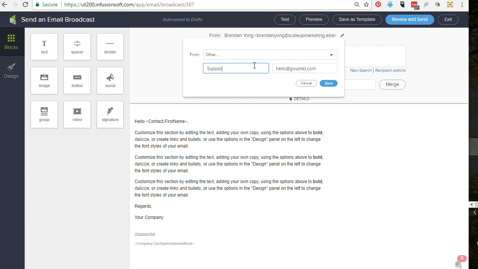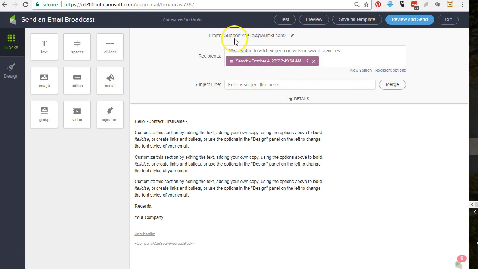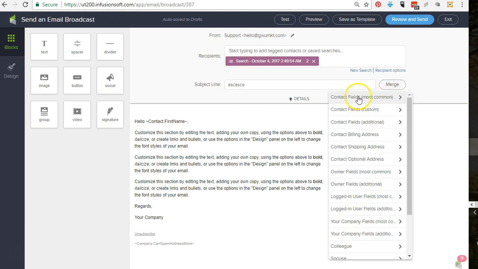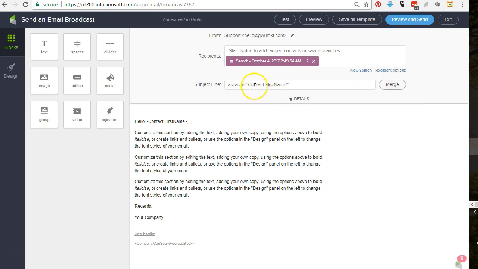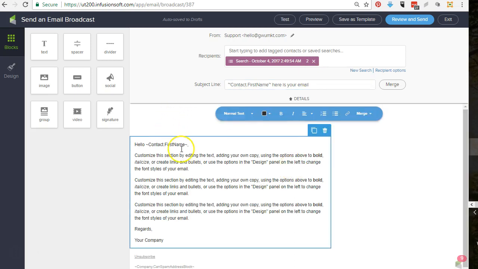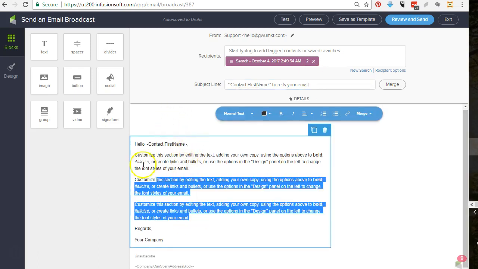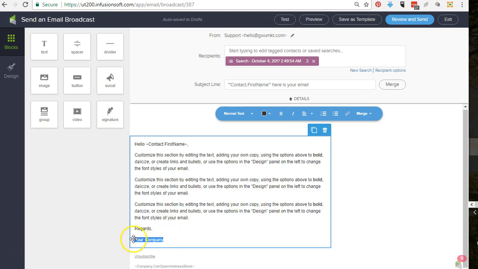So maybe this is called support. So this will change to support at hello@gwumkt.com. Enter in a subject, and you can also personalize the subject with the name if you have the name already. So you can see this curly thing, then contact first name, right? Then change the text details, and you can also change the person who signs off.